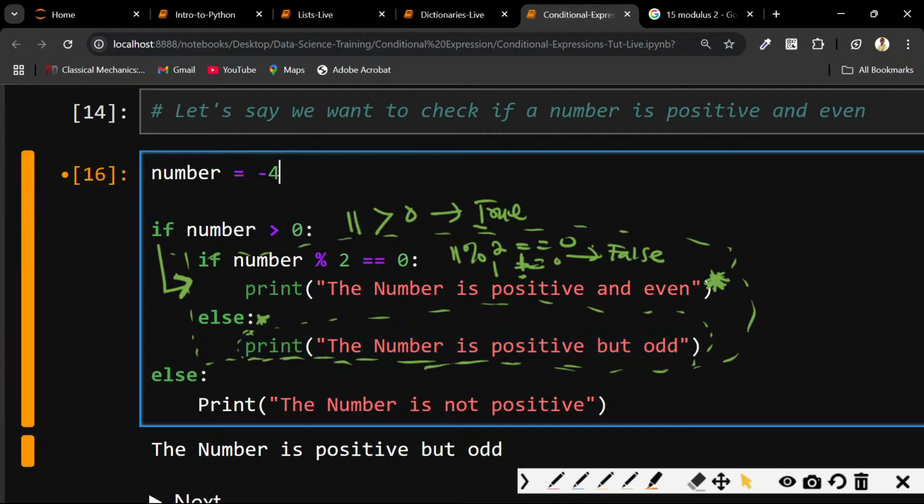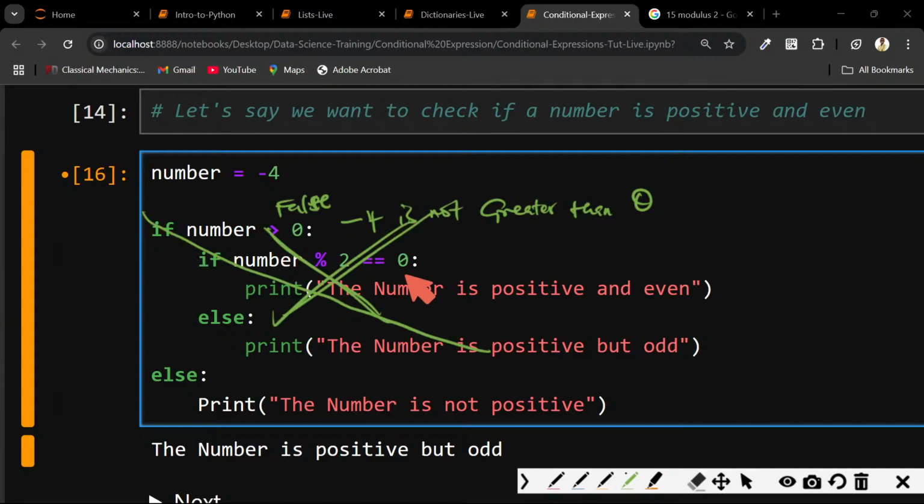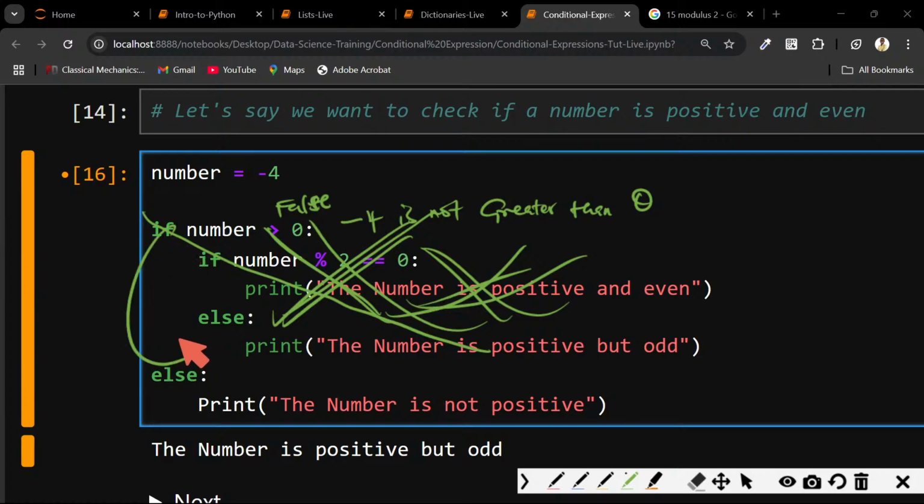Let's try negative 4. Negative 4 is simple. Now, is negative 4 greater than 0? No. Negative 4 is not greater than 0. So here is false. So as soon as it's false in the if statement, all this thing here will not execute. It will move directly to the else statement and print the number is not positive.